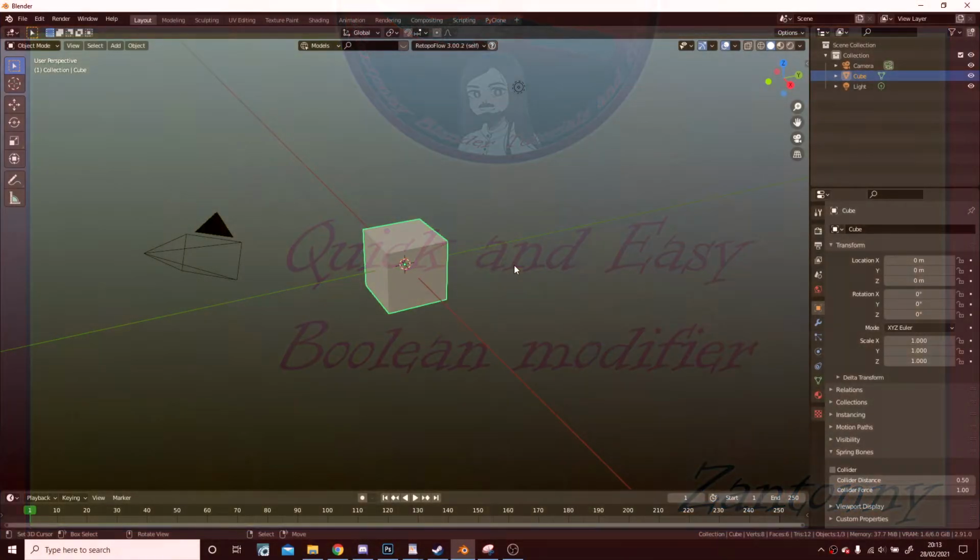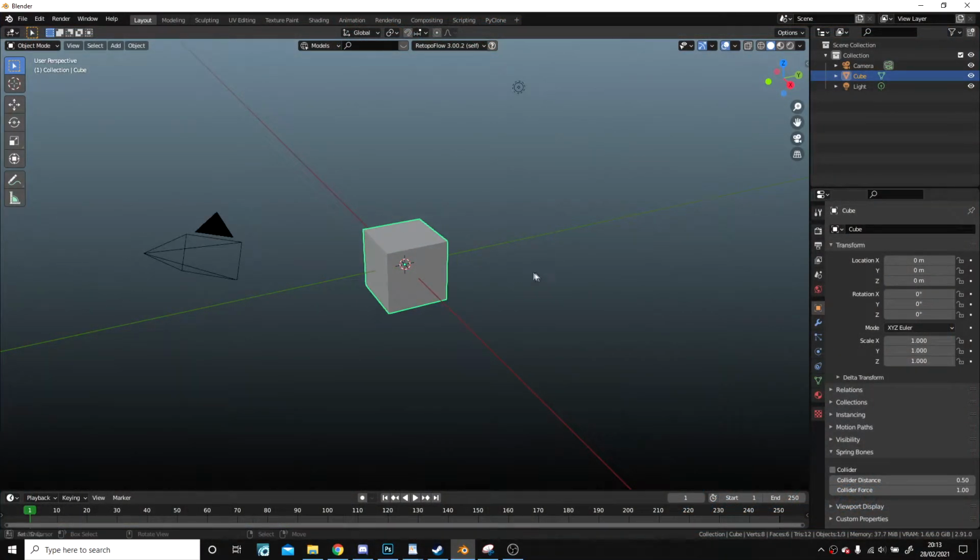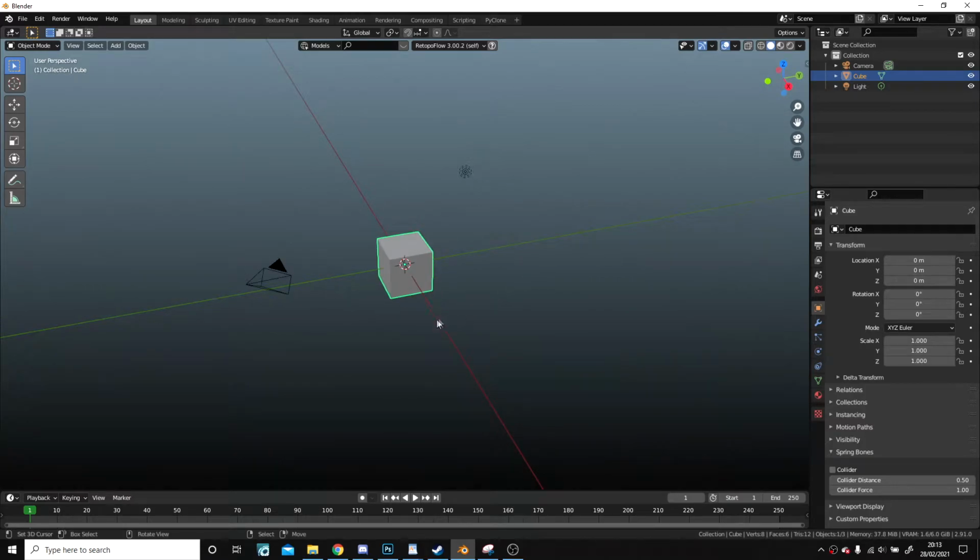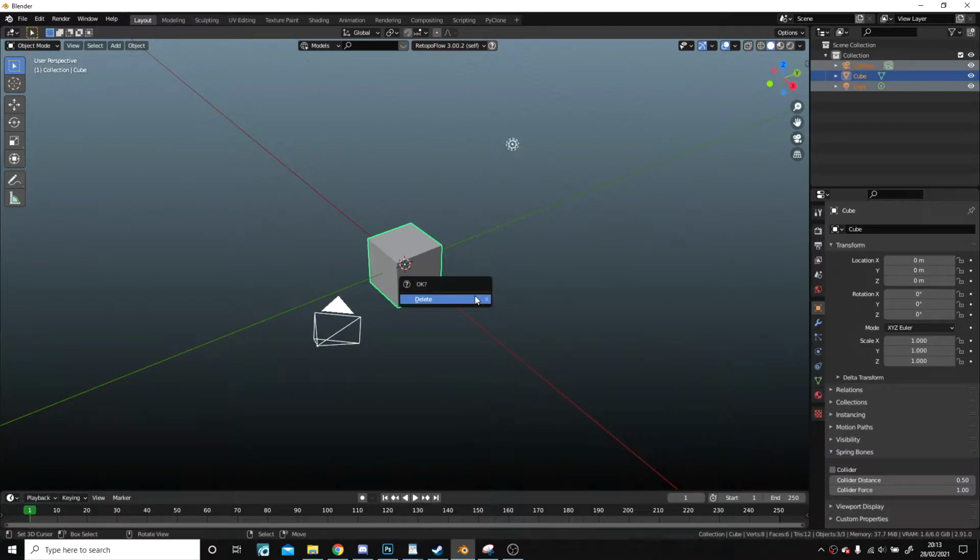Hello! So, in this one we're going to quickly go over how to use the Boolean modifier. Some of you may have seen it before, some of you may have not. But we're going to start with the basics. Select all with A, X to delete.